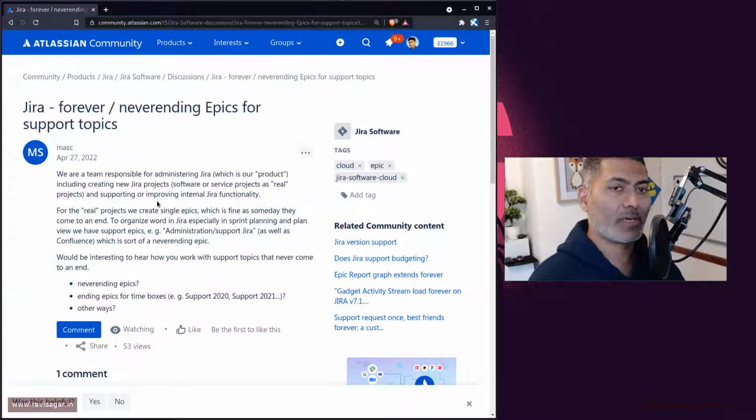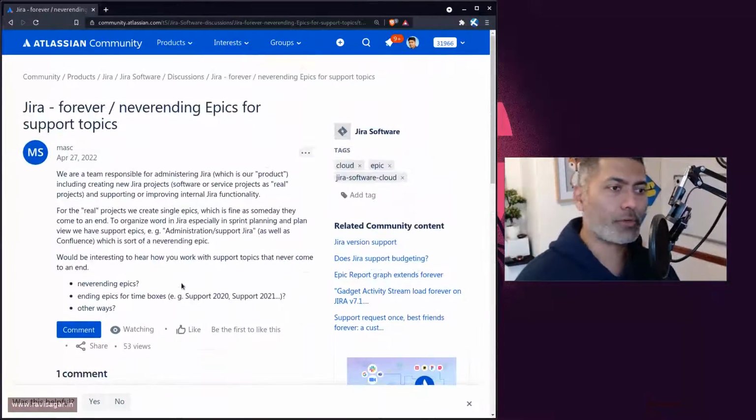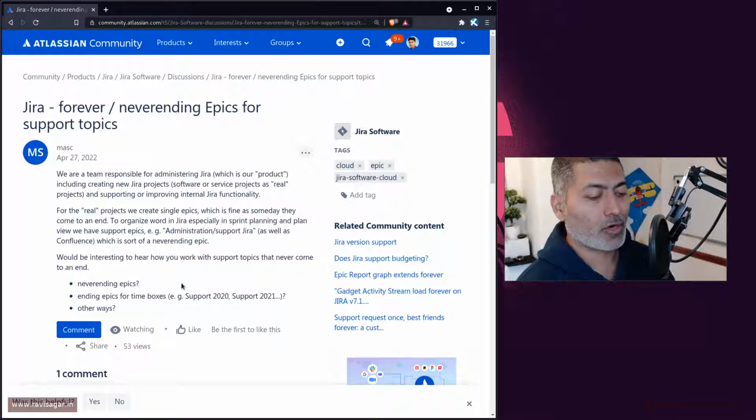Or we create an epic with some time box approach, like support tickets for 2020, support tickets for 2021, or any other way. So to be honest, it is a very simple requirement, and you don't really have to do a lot. What you need to do is, of course, you have a project in Jira, and when we talk about using an epic, first of all, you don't have to use an epic in this case, and you can just use an issue type called task or support, whatever, and let those tickets or issues come into that project, and then of course work on resolving it.